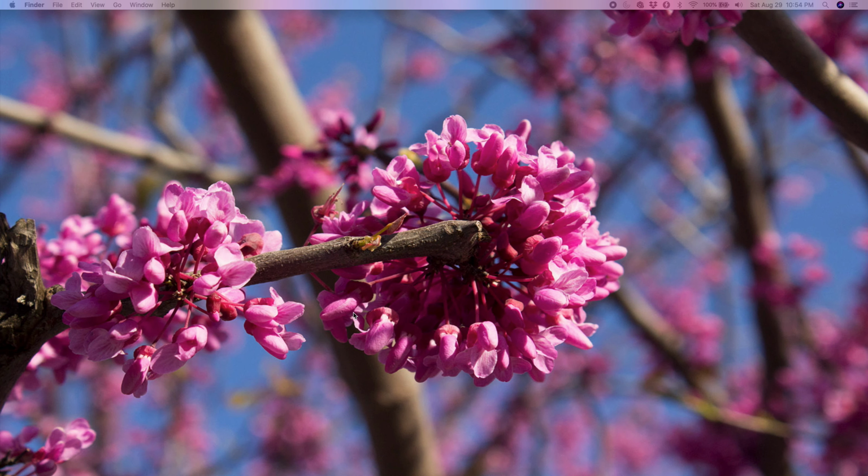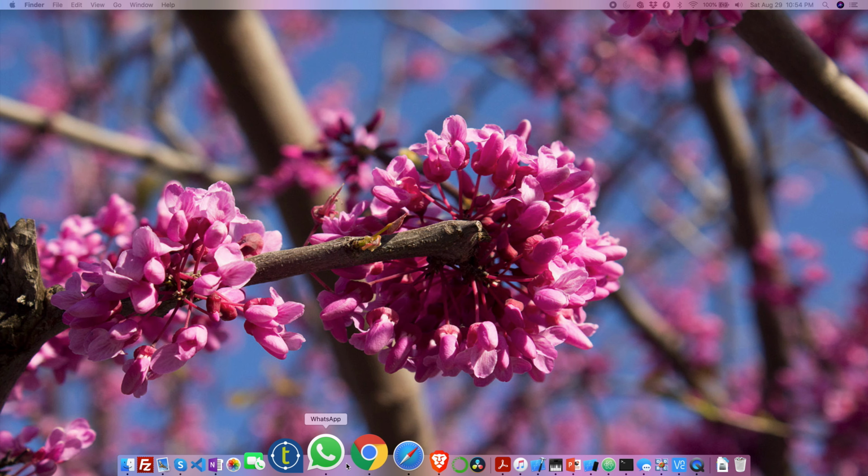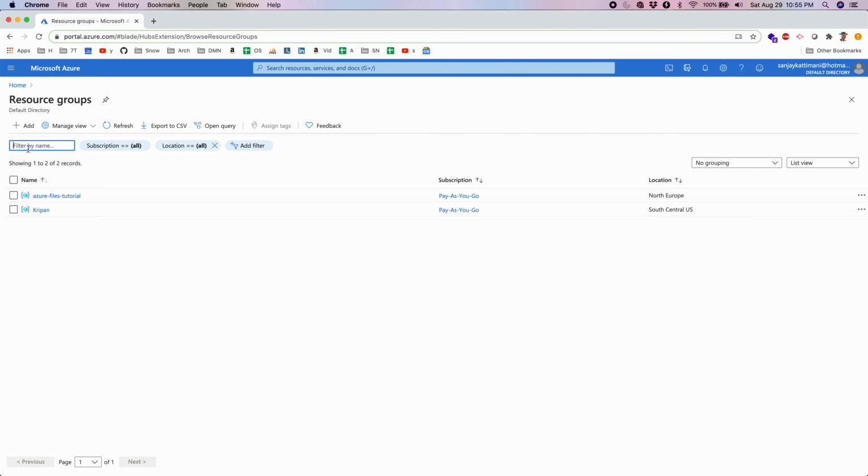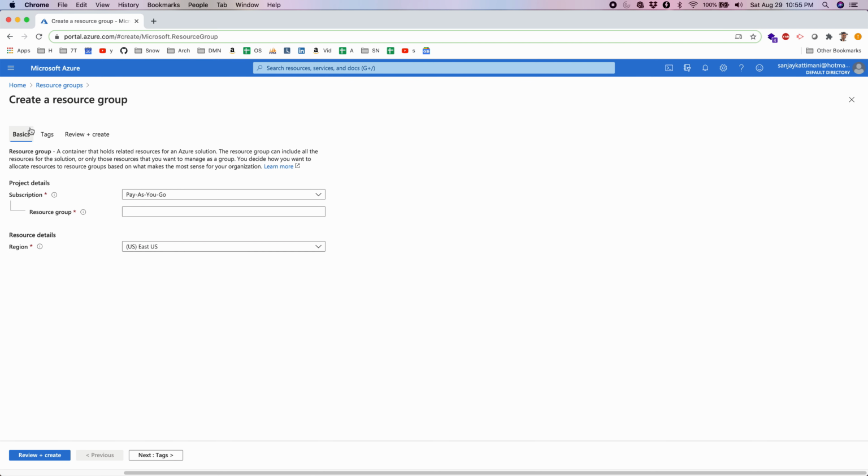Let's get started and sign into Azure portal. To begin with, I'll create a new resource group so that I can keep track of billing as well as resource utilization separately. Click on Add. I name it Snowflake.